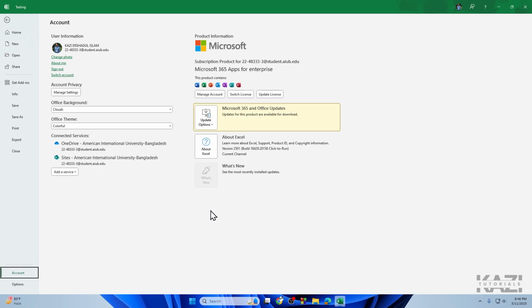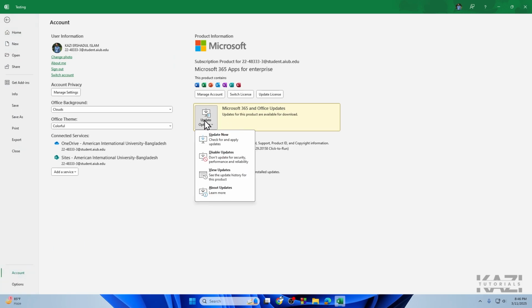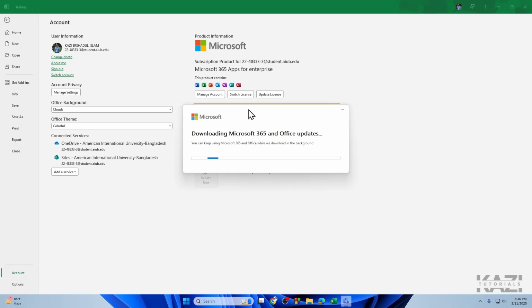Now once you have done this, you can see the update options. You can select it from here and simply check for the latest updates. So Update Now, you need to tap on that and it will try to check for the latest update for you, and if it finds the latest update, it will automatically start downloading the updates.